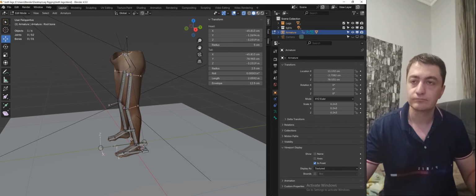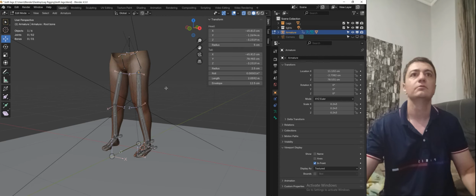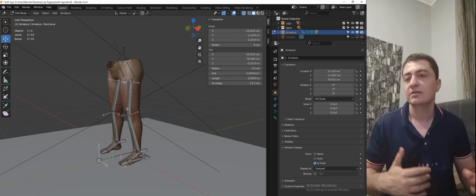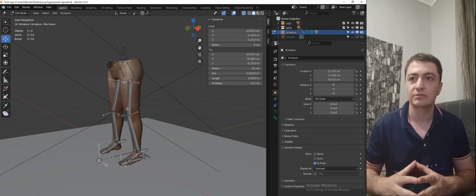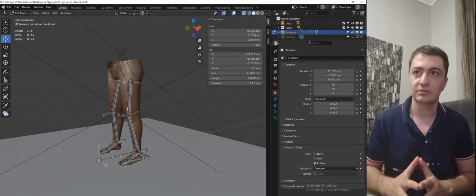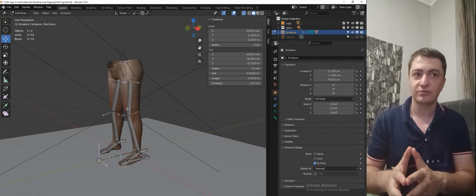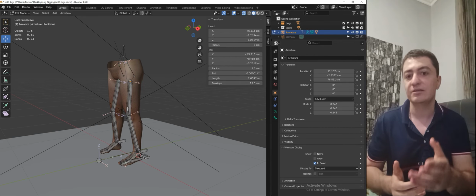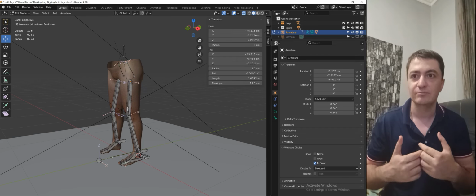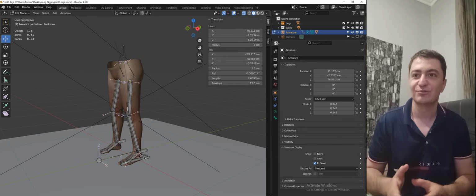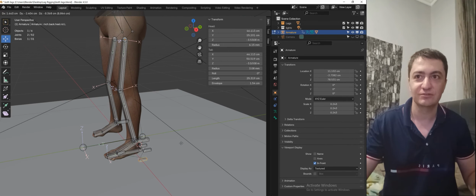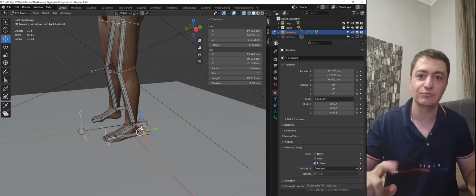I think that was for today. Not only did we learn how to rig an advanced foot rig, but we also watched some of the mistakes you or I may make. For example, switching the bone's direction can cause problems, so be careful with that.